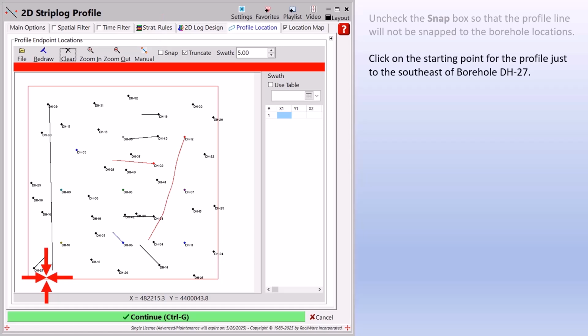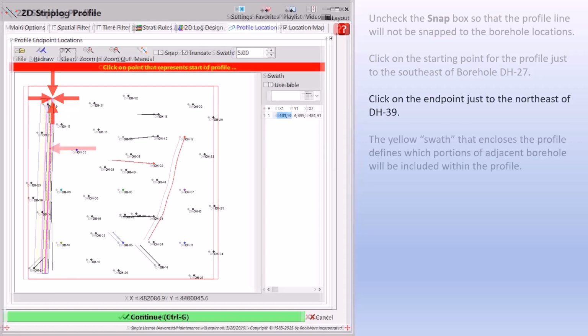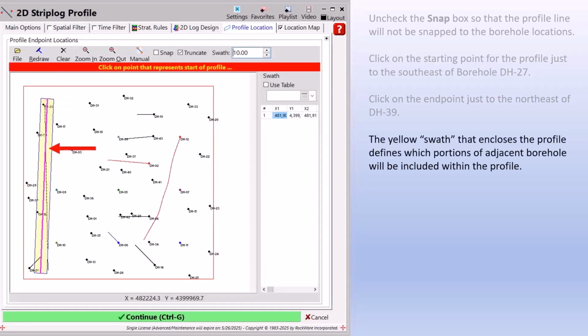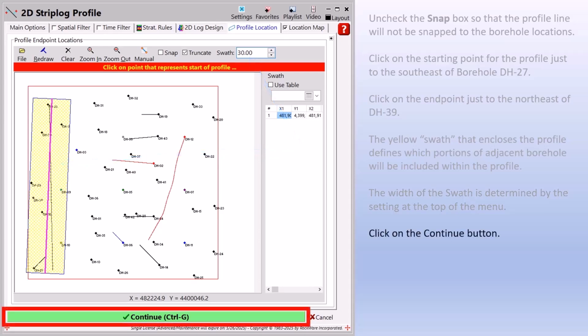Click on the starting point for the profile just to the southeast of borehole DH27. Click on the endpoint just to the northeast of DH39. The yellow swath that encloses the profile defines which portions of adjacent boreholes will be included within the profile. The width of the swath is determined by the setting at the top of the menu. Click on the Continue button.